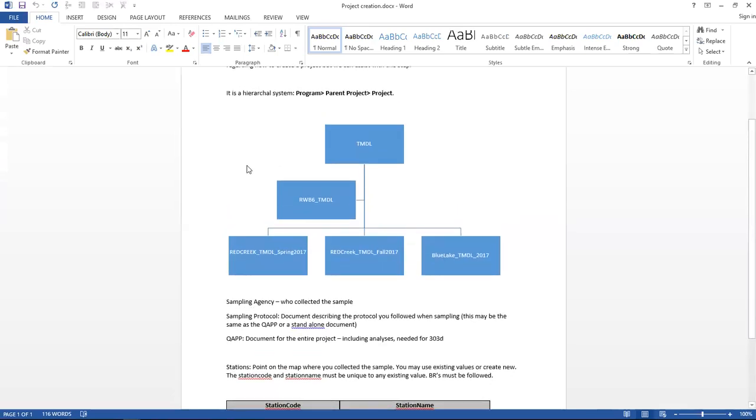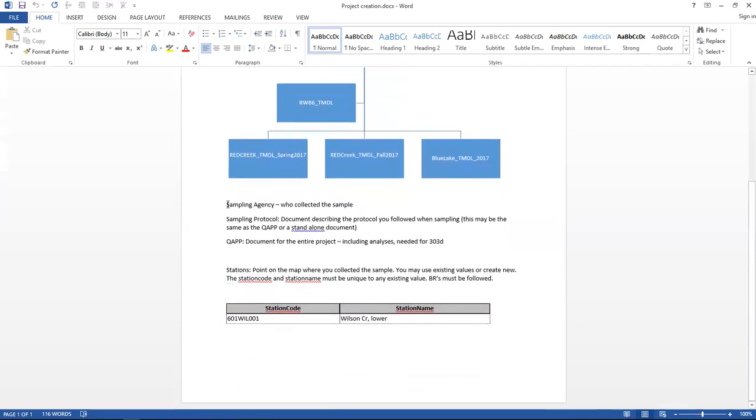So registering a project, you need the program, a parent project, and a project. But we also need to know the sampling agency, which is who collected the sample, the sampling protocol, which is a document that describes the protocol you followed when you did your sampling. This might be your sampling design or a SAP, a sampling analysis plan. It could be the same as your quality assurance project plan, or it could be a standalone document.